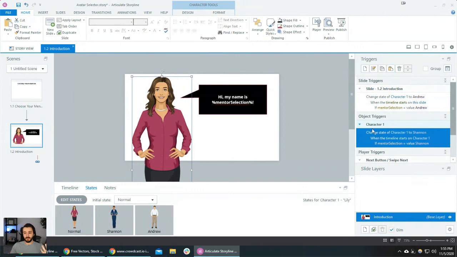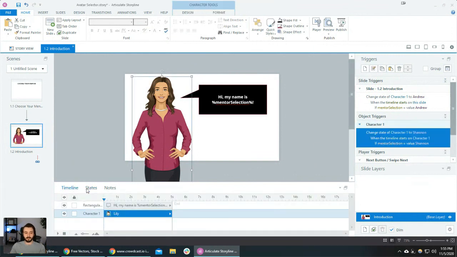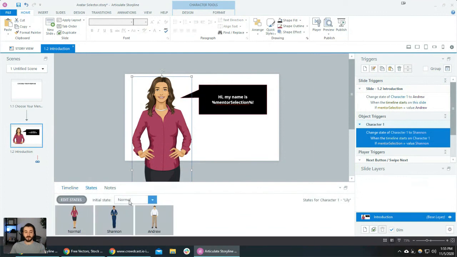So we could add another trigger to change the state of character 1 to normal if mentor selection is equal to Lily, but we don't need to do that because it's Lily by default. And you notice here, if you go to the states panel, it will show you that initial state, and you are able to change it if you wanted to. So who's ready to see if we did this correctly and wants to see if it works?